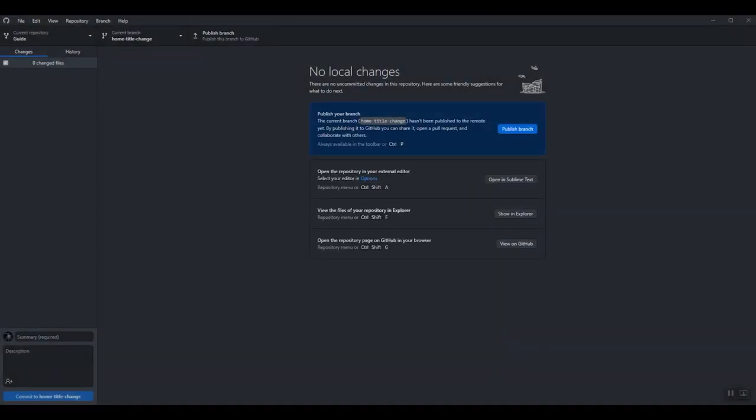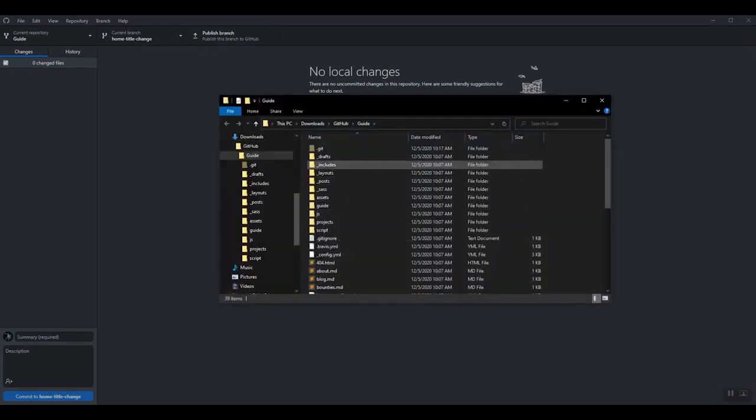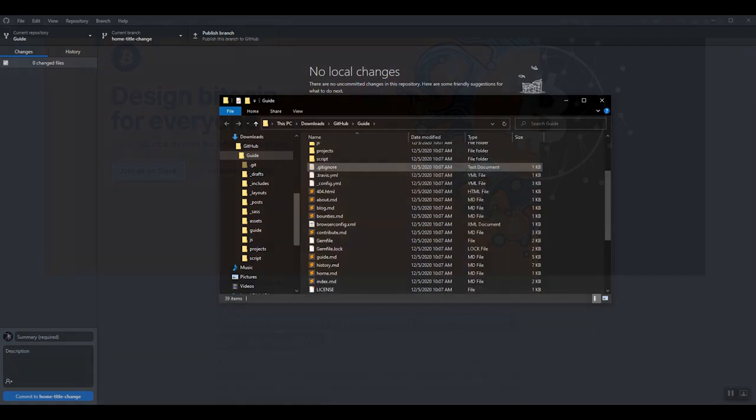And for now, there is really no need to publish it. We don't want to push it to the GitHub website yet. So we have our own home title change branch. You can browse these files now by clicking Show in Explorer. And now all you need to do is find the page that you want to edit.